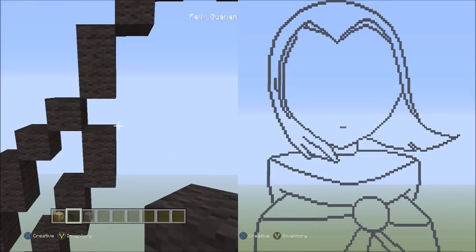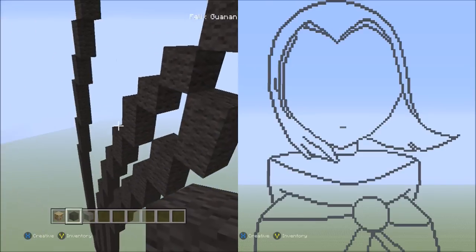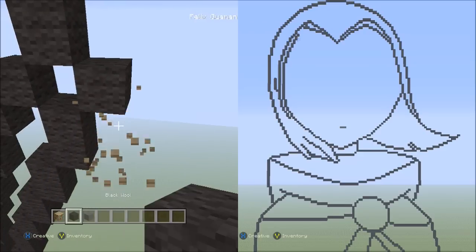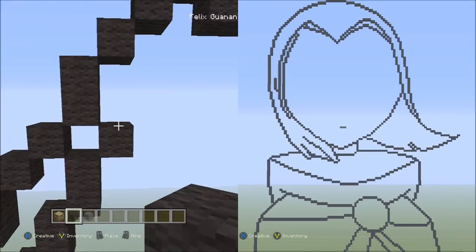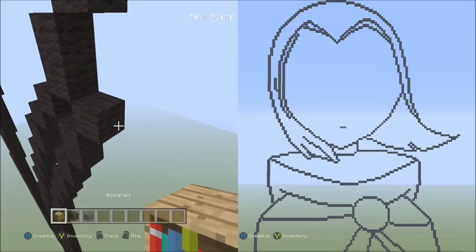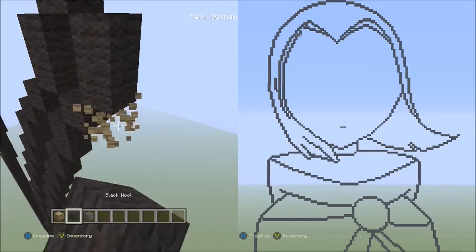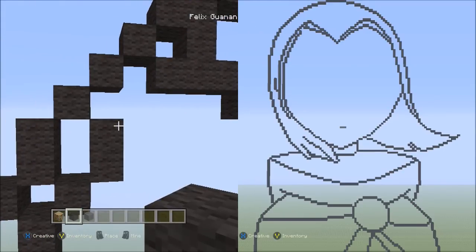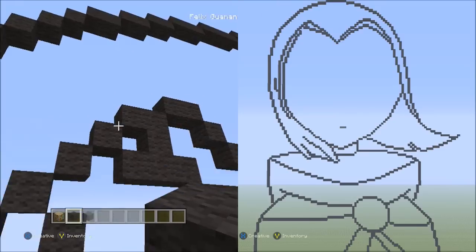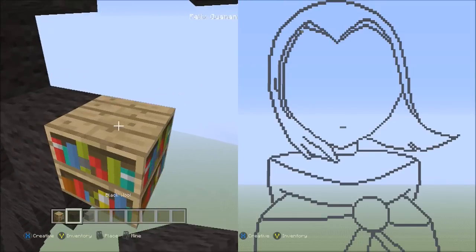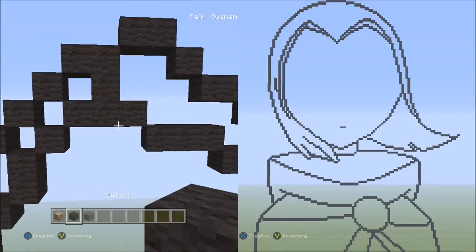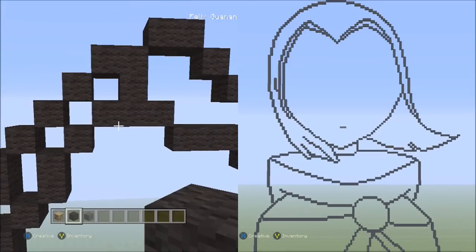And now place one block going diagonal up to the right. That's one. Now two blocks going up on the right side. 1, 2. And now place one block going diagonal up to the right. That's one. And it should be making contact with these three black walls going across.